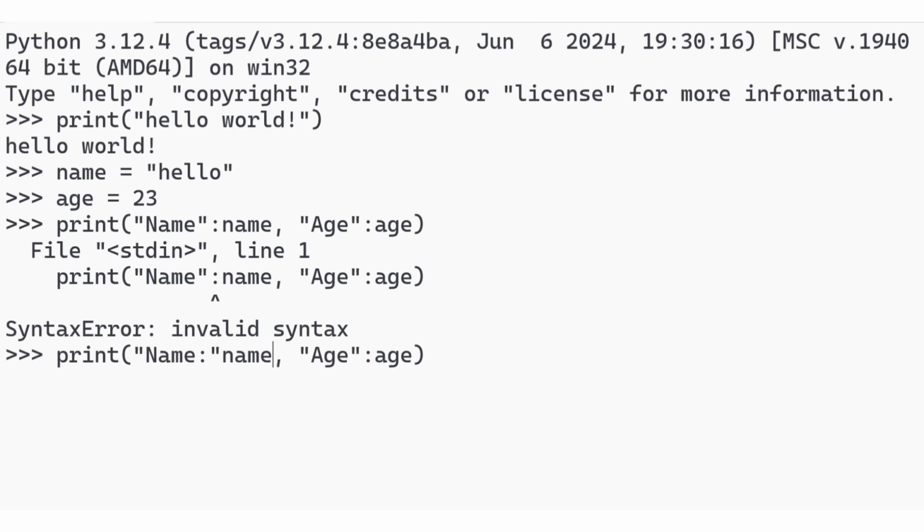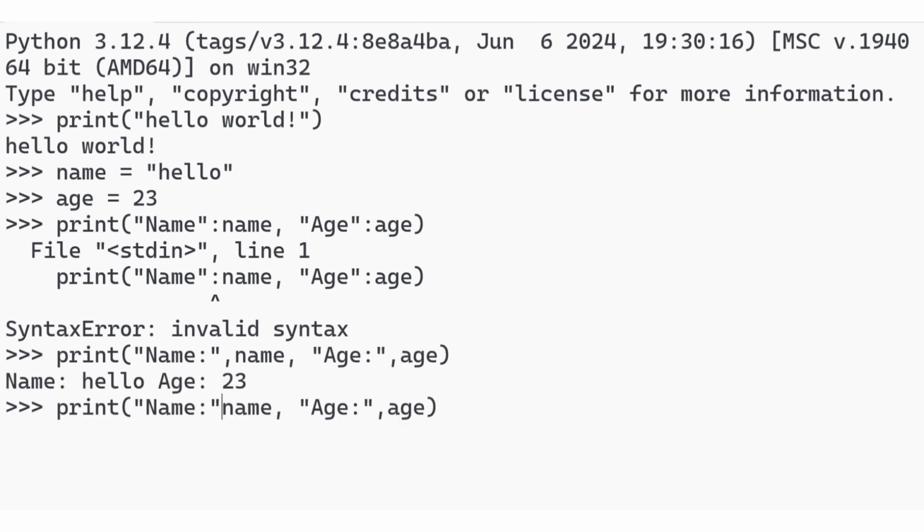It prints name hello and age 23. This prints both the name and age together.